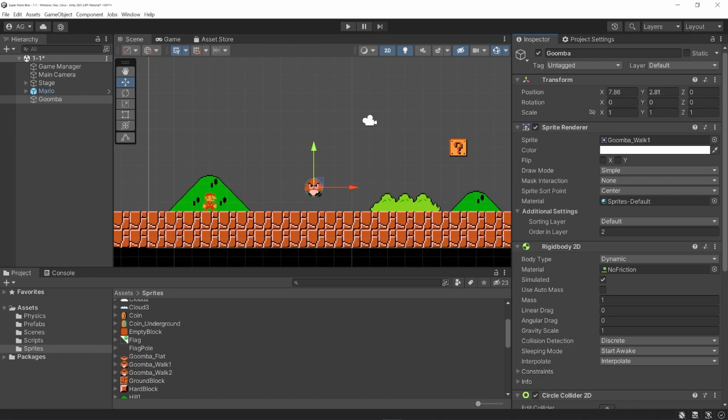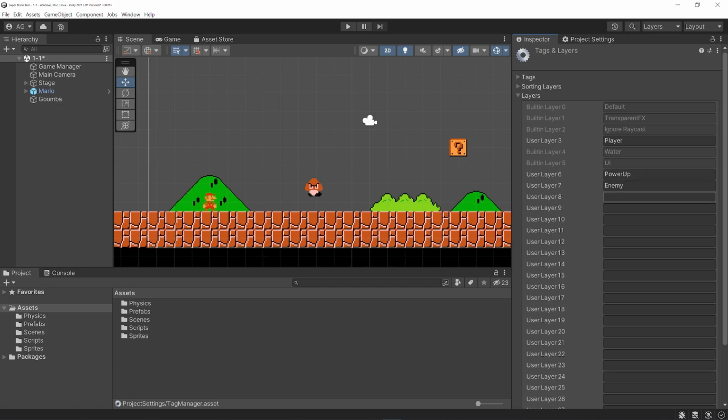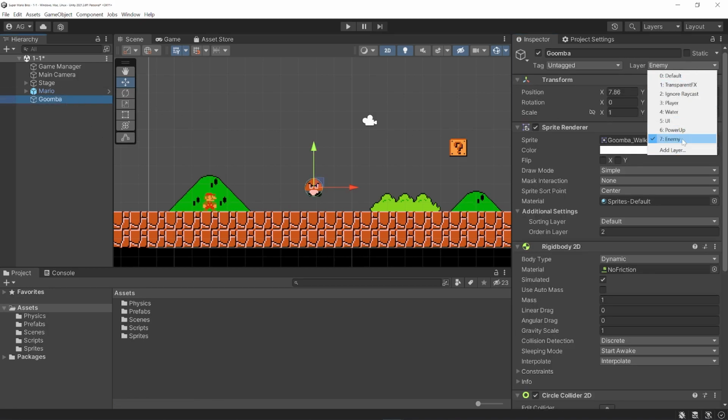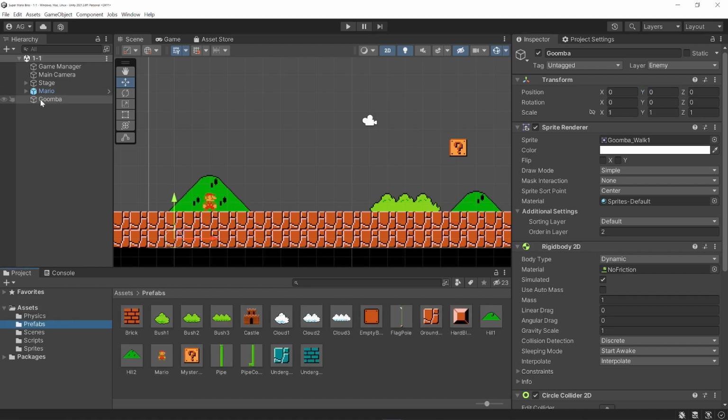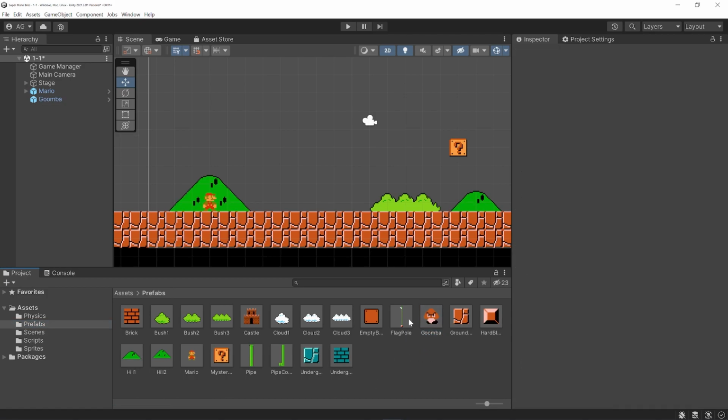We of course will add more scripts to this, but one more thing is to change the layer here to enemy. And if you haven't added layers yet, you can click the add layer button, add in a user layer, call it whatever you want. In my case, I called it enemy, and you can go back and assign that. After you add it, you have to actually go back and still choose it. All right, so let's drag this into our prefabs folder here. And there's our Goomba. And now that we've made the prefab, we can delete him from the scene.